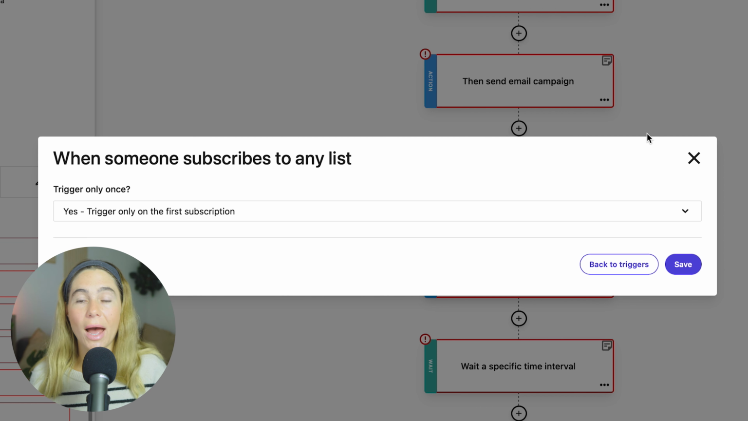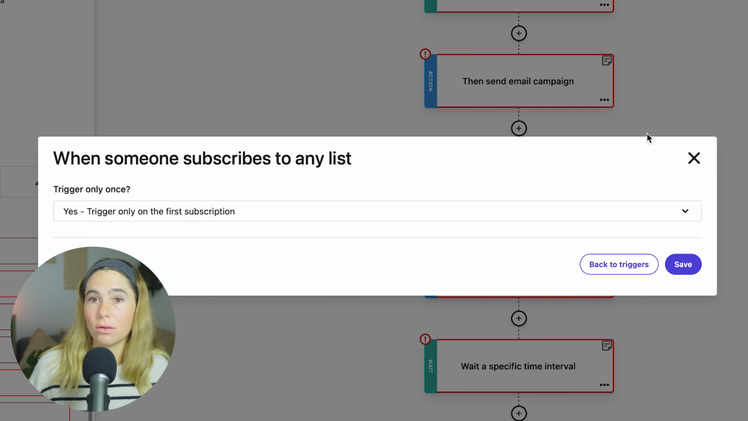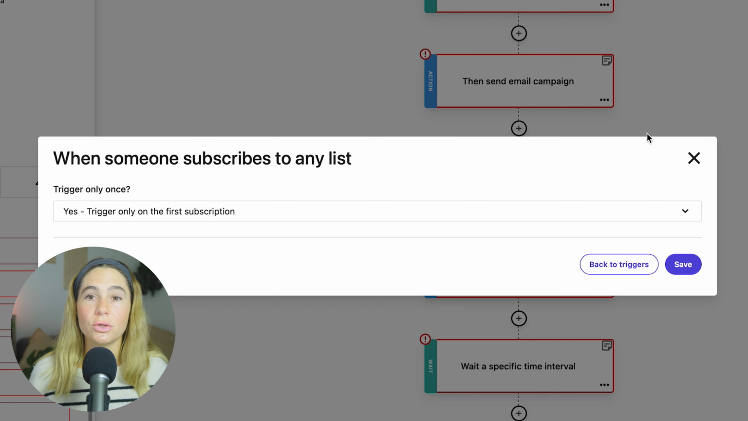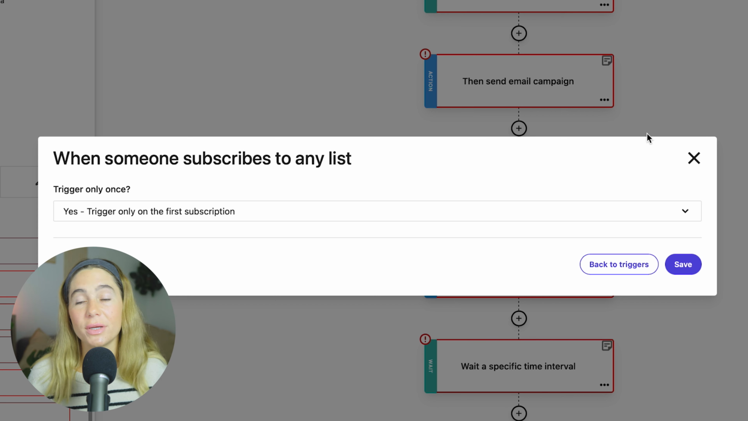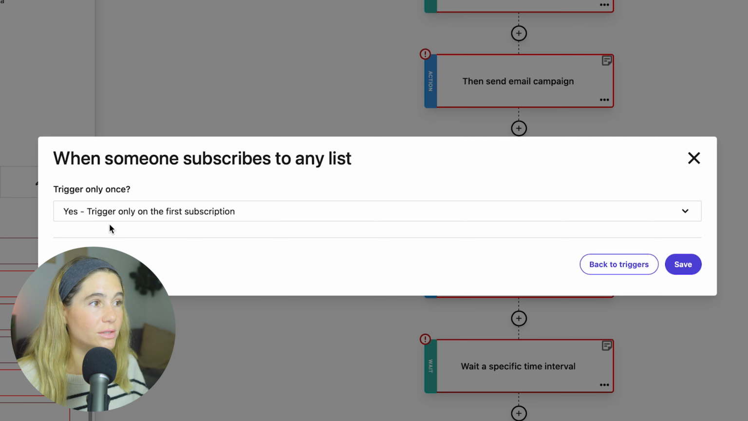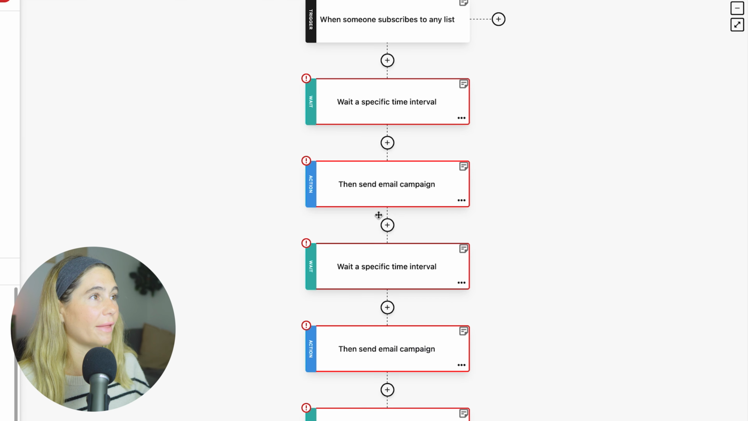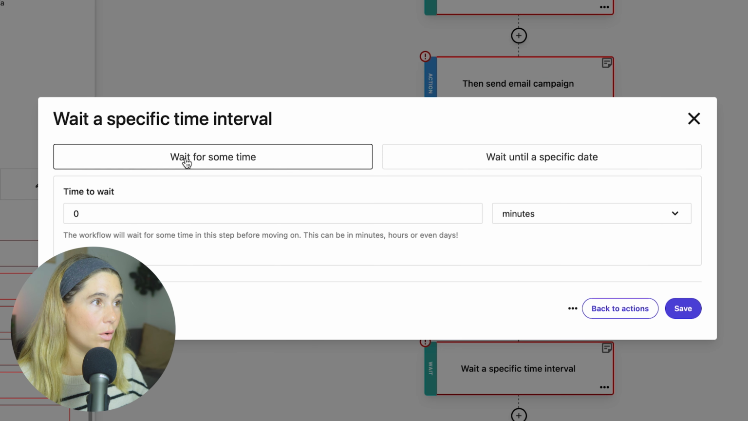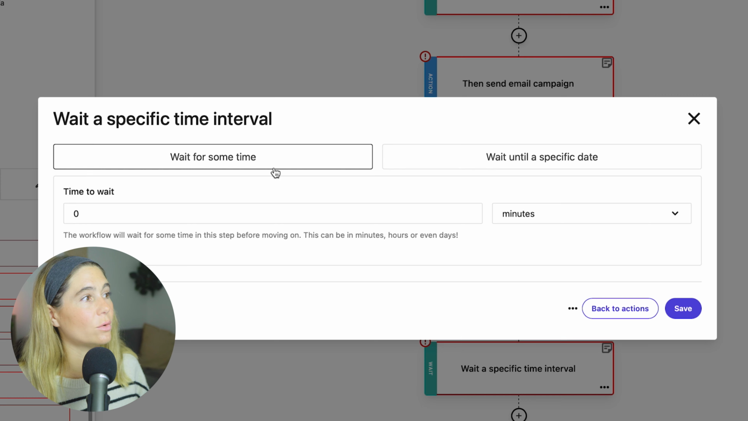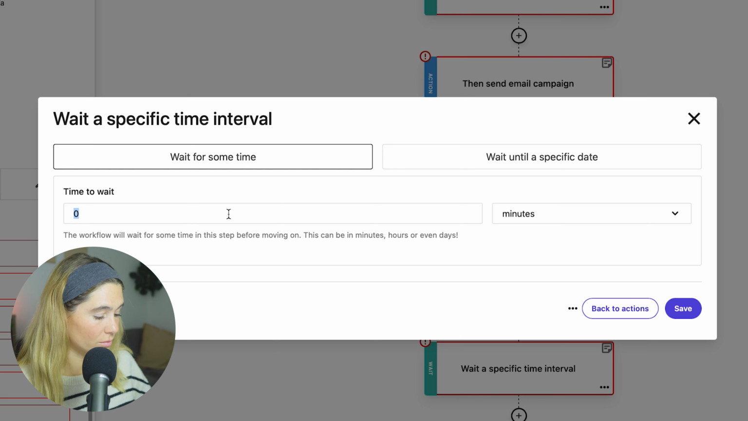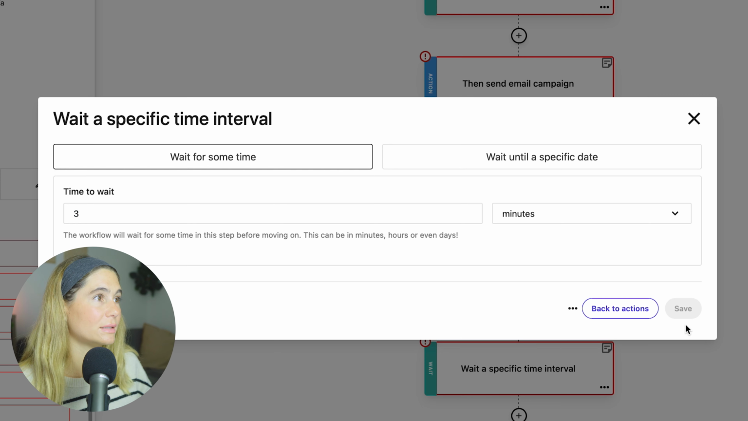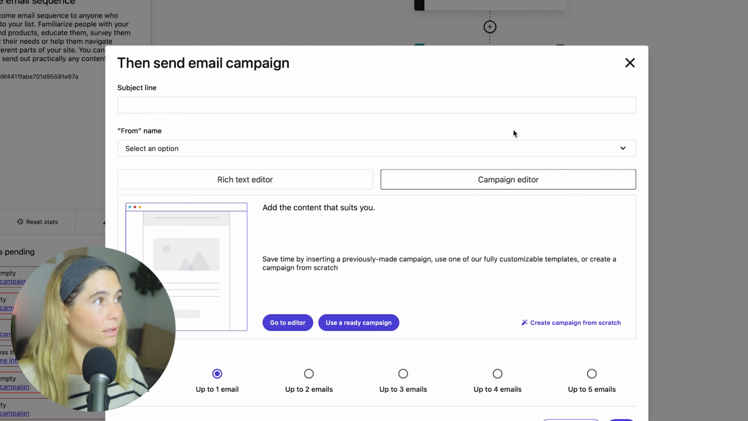So especially if you have a bunch of different lead magnets, it's still okay to have one welcome sequence to have everyone funnel into, get to know your business, your service, maybe you, depending on the type of brand that you have. That's why we want the trigger to be when anyone subscribes to any list and only on the first subscription. So we'll keep that the same. And then now, if you want to wait until a specific date or just wait for some time, so maybe you just want to wait like 3 minutes, we'll go ahead and save, and then it will automatically send the email campaign.